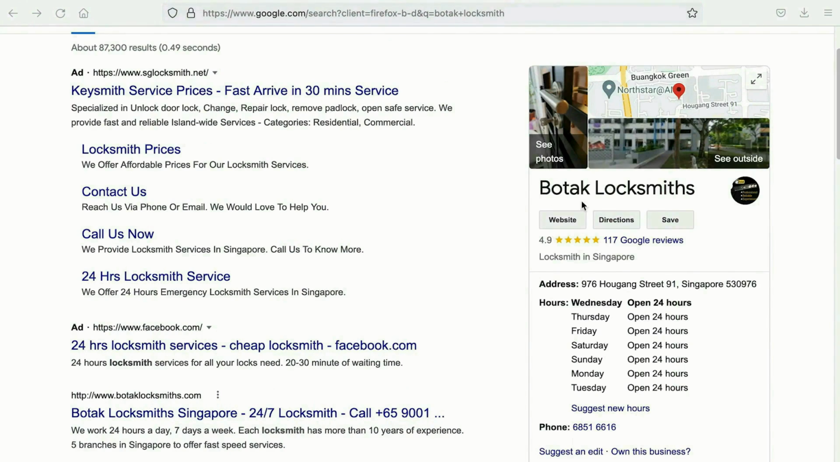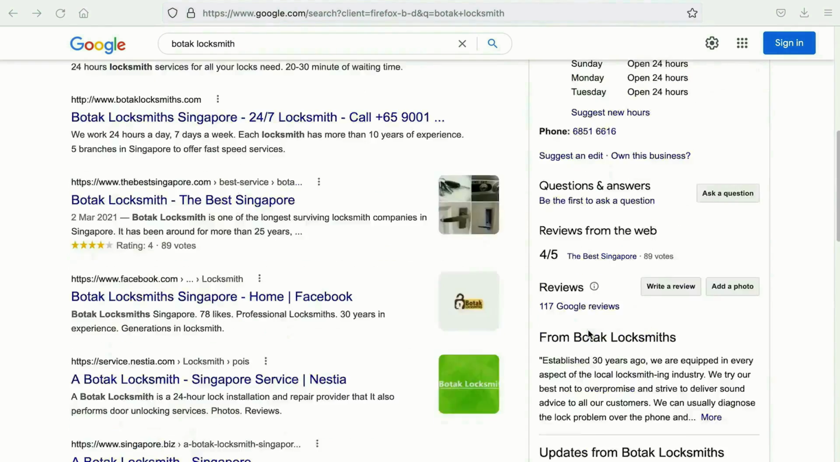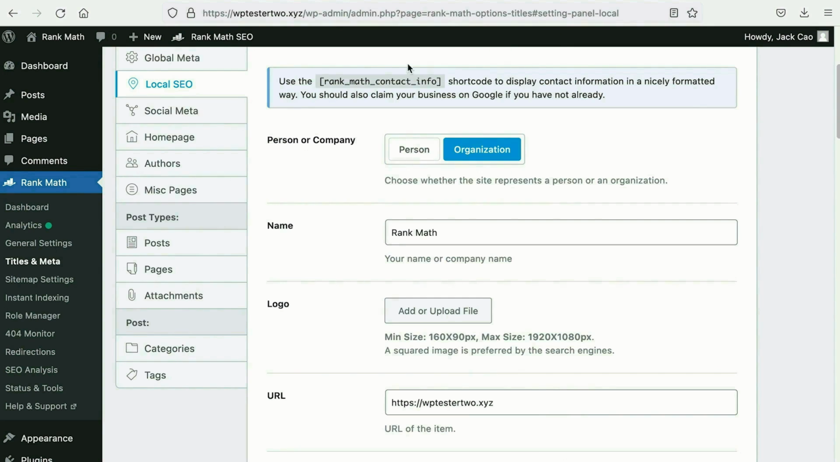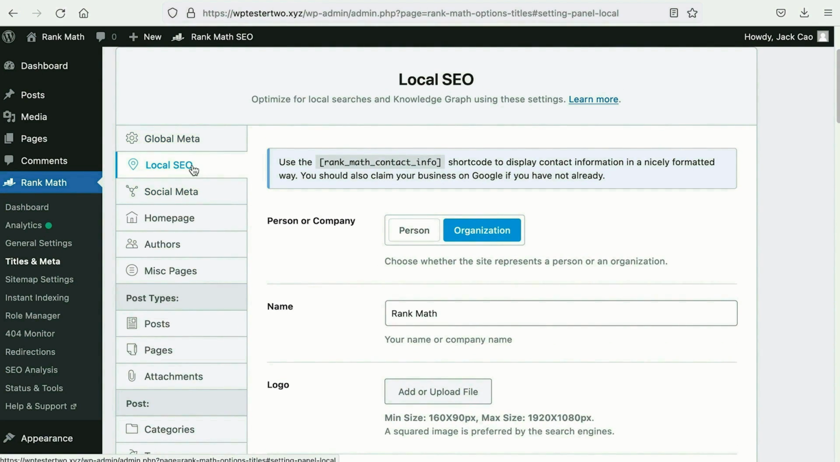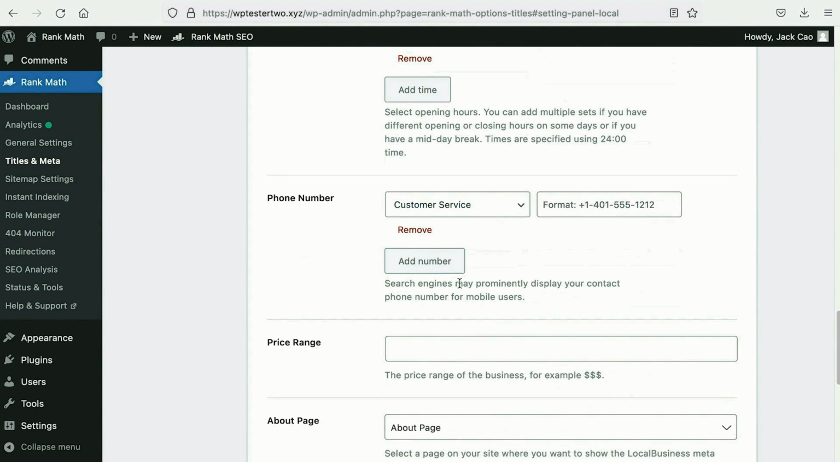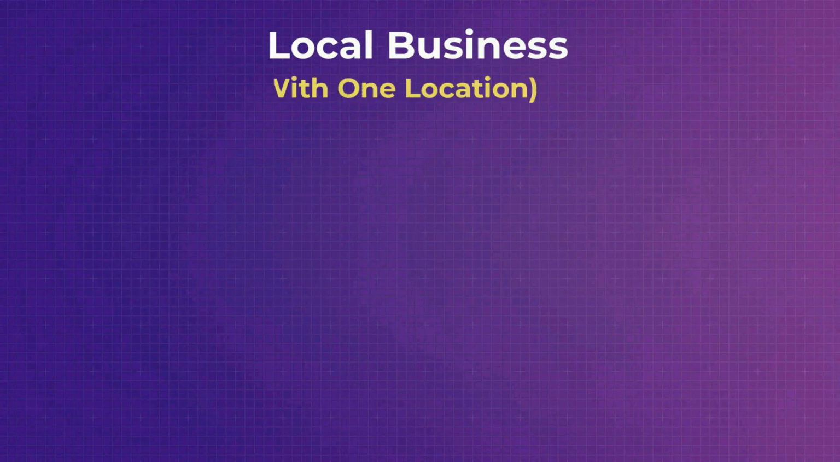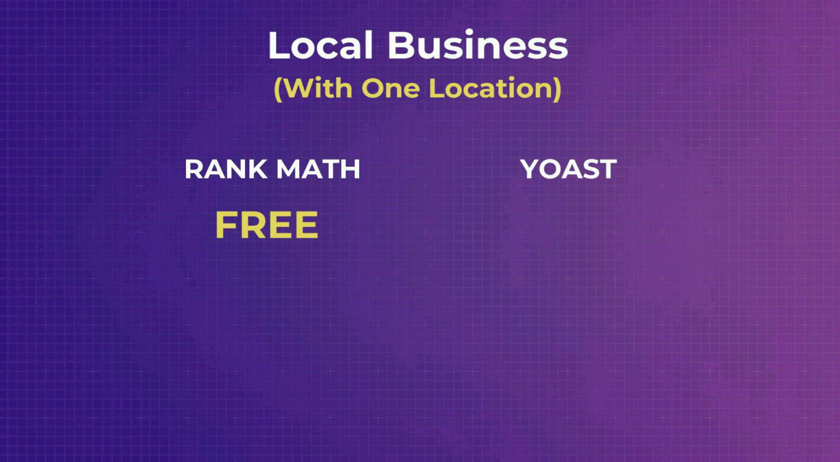If you're running a local business website, the basic SEO function you need is to display your business information on Google's knowledge graph, where you add your business name, the address, the opening hours, contact information, and description. With RankMath, you get the local SEO feature for free. And as you can see, you can add your business name, business address, opening hours, contact information, and all this information here. If your local business has only one location, the free version of RankMath is perfect for you as it is a complete solution.